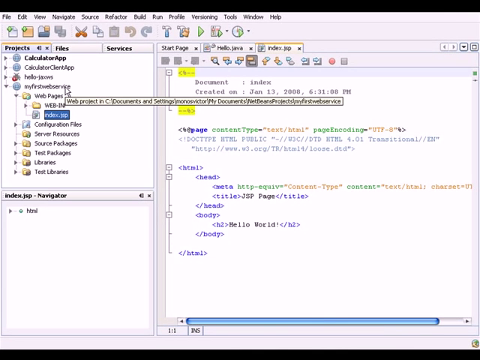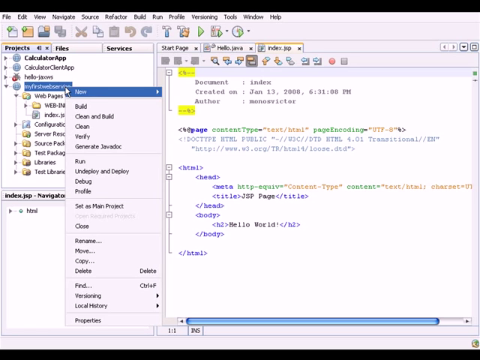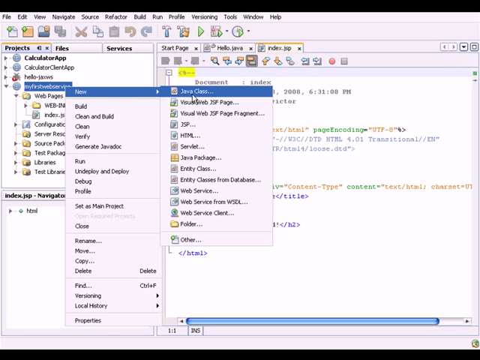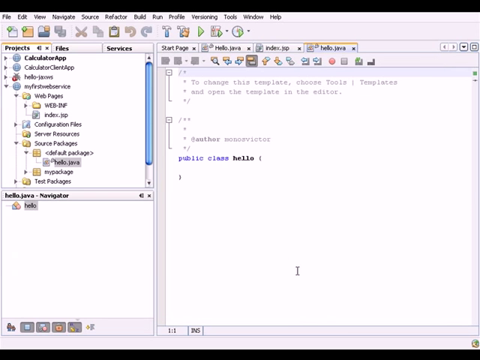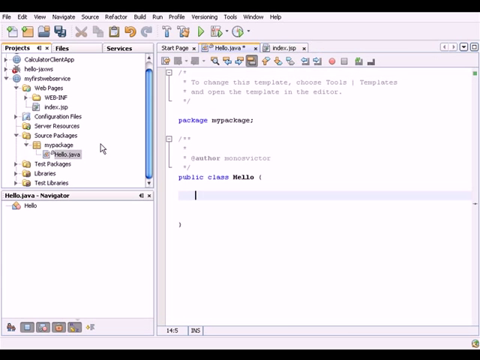Now your project is ready. You can start opening a new file and writing the first Java web service. This is a constructor, and the following code is from the Java Passion website.